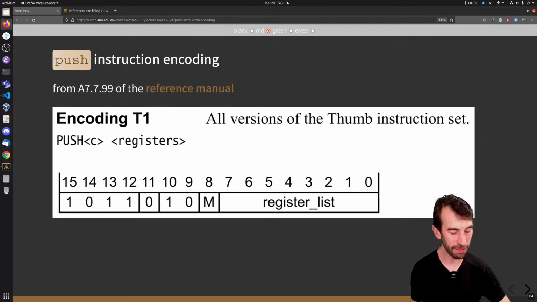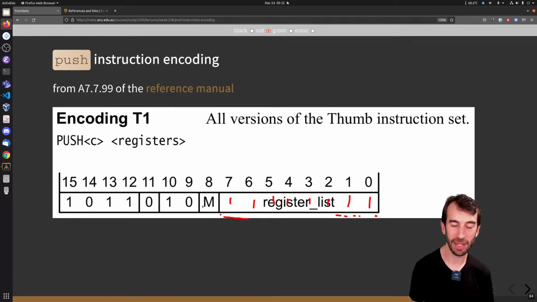Okay, so here's our push operation. Register list is a sequence of bits. So if this bit is set, that means it's going to push R0. If this bit is set, it's going to push R1. That's R2, R3, R4, R5, R6, R7. And then this one is just LR. So there's a space there between R7 and LR, not covered.